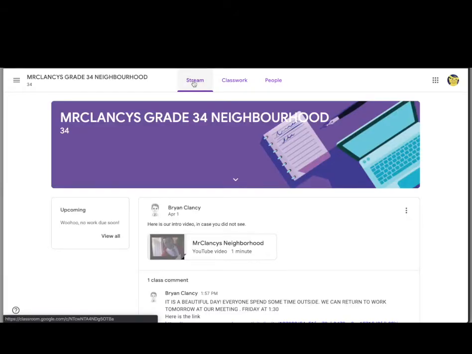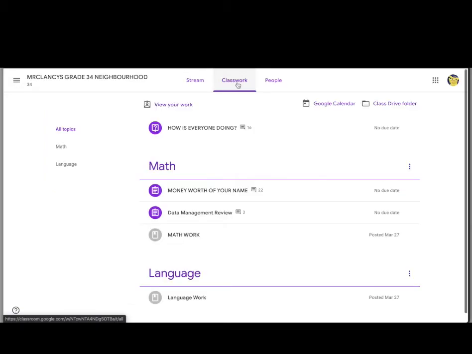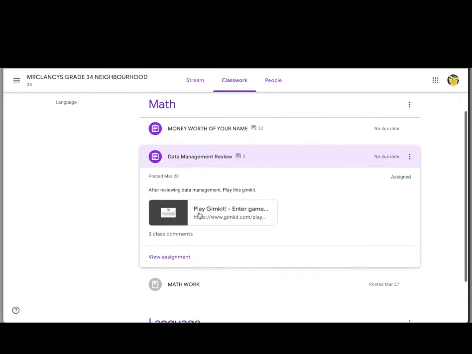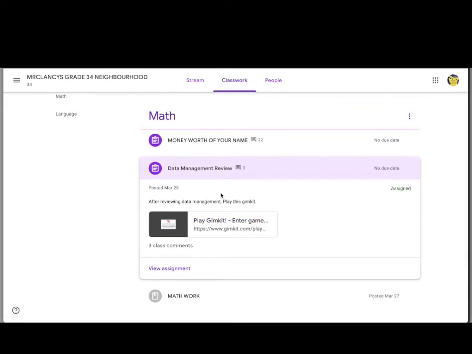Why did I have you go through Google Drive and then log into Google Classroom? I'm going to show you right now. If I were to click classwork, there's this data management review. It says to work on a GIM kit. Sounds cool. I can view this assignment.